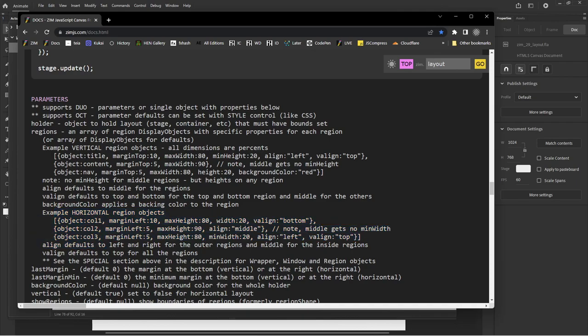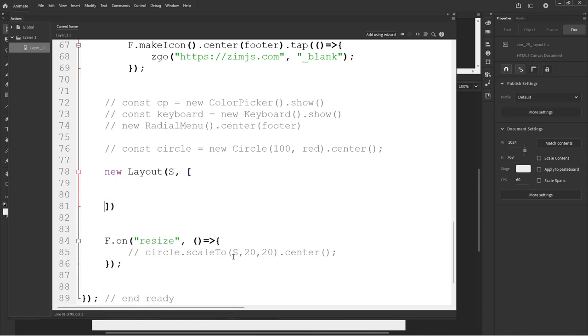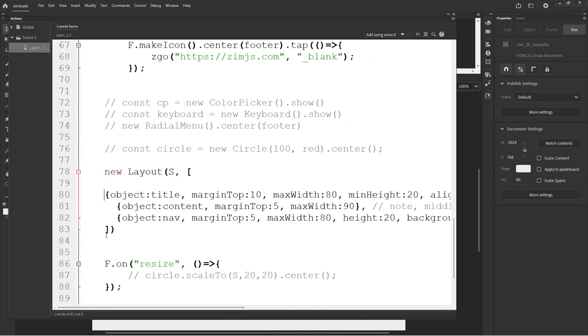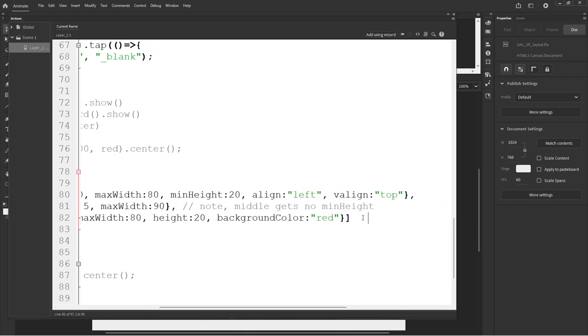But anyway, we want a vertical layout, so why don't we just copy this for time, brevity. And in here, we will say the stage is where this is, because you can lay out based on other things too. And then we will make our array here. I think I copied an array, so I'm going to need to adjust this slightly. Okay, it's like an object, and there's an extra bracket way on the end here. The middle gets no min height, whatever.